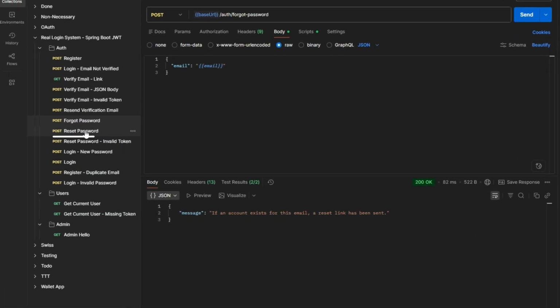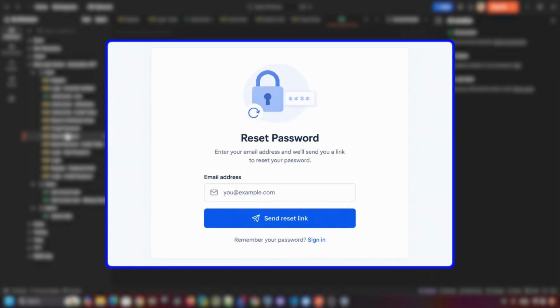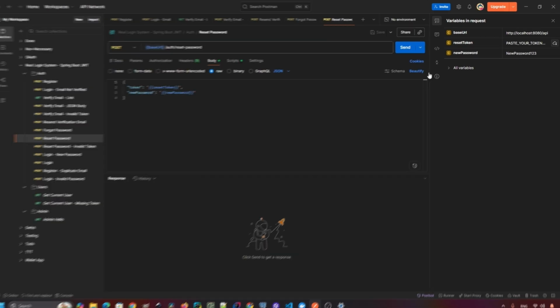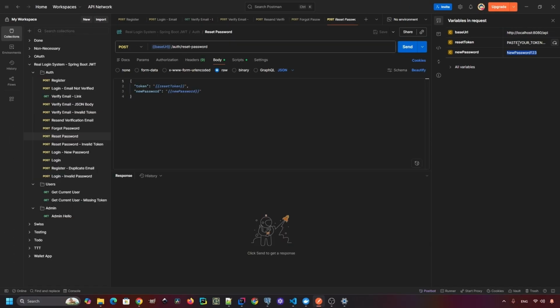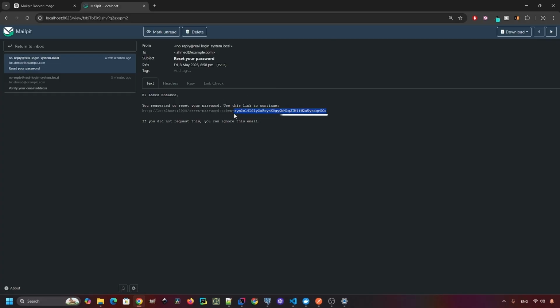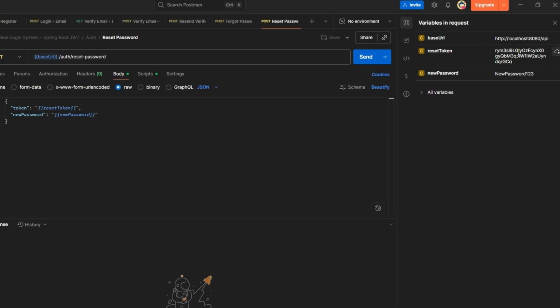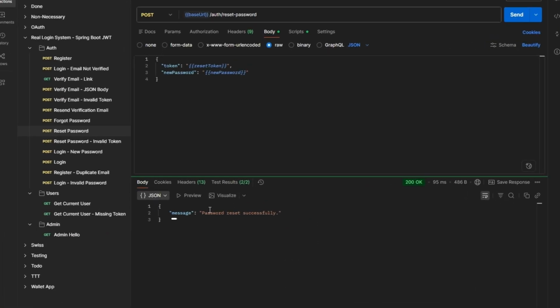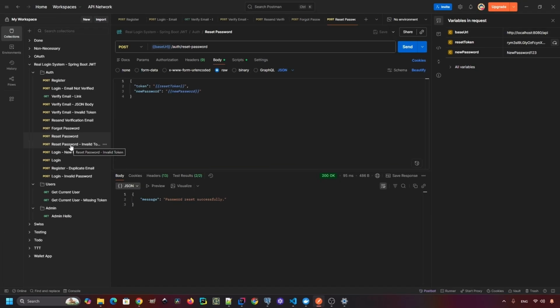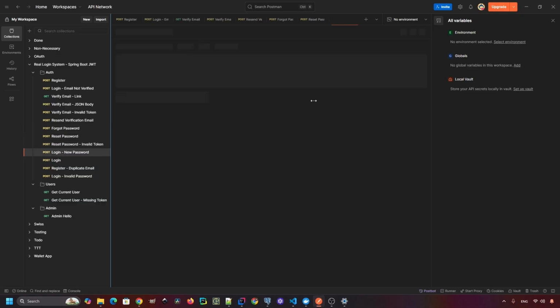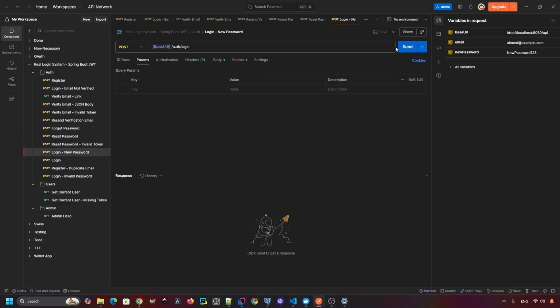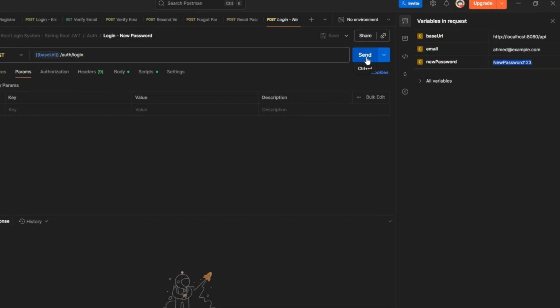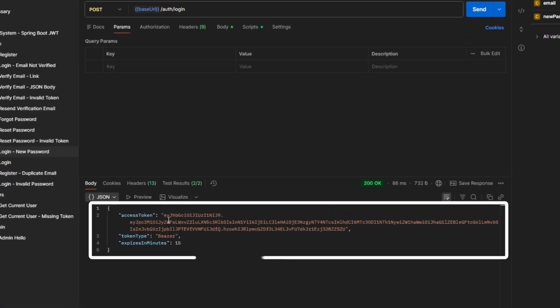And in order to reset it, usually it happens from the front end, but since we don't really have a front end, I'm going to be setting the new password here, and we want the reset token. So I'm going to take this token and put it here. And when I send, it's going to say password reset sent, which is amazing. And now we're going to log in with the new password. So what happens here? If I try it with the new password that I have and I try to log in, it works fine.